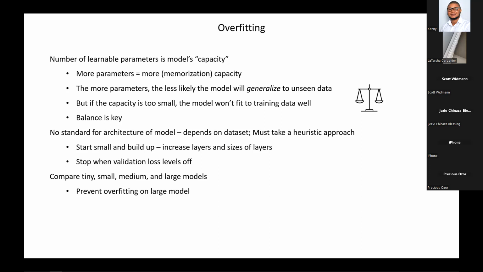There's no standard for the architecture of a model. This depends on the data set, and so this takes some trial and error, some tuning, and it's known as a heuristic approach. Start small and build up. Right, start with a few layers and then increase the layers and the size of the nodes. And then you can stop when your validation loss levels off. And you can compare tiny, small, medium, large models.